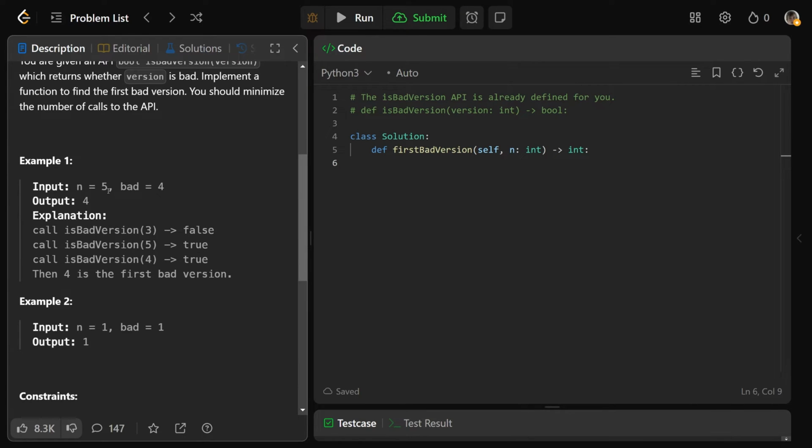Just to make sure we understand: if you have n equals 5 versions, and the first bad version was version number 4, by the way, that's not a parameter to the problem, because that's the thing you'd actually want to return. You'd want to return 4. isBadVersion of 1, 2, and 3 would all be false, because those are good versions. isBadVersion on 4 would return true, because that is a bad version, and so it is on 5. The first bad version would be version number 4.